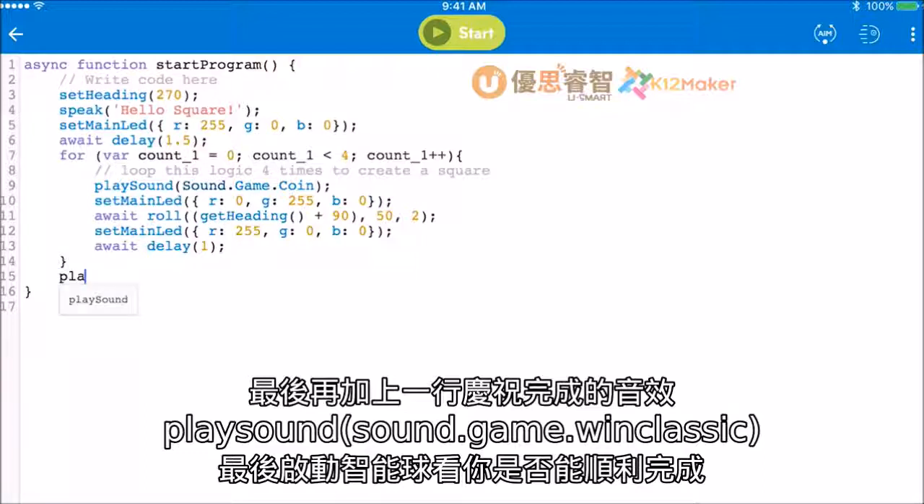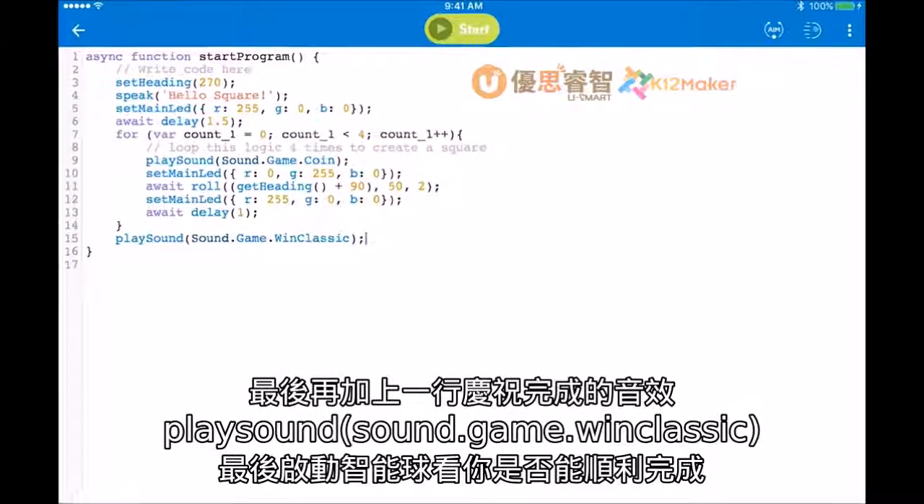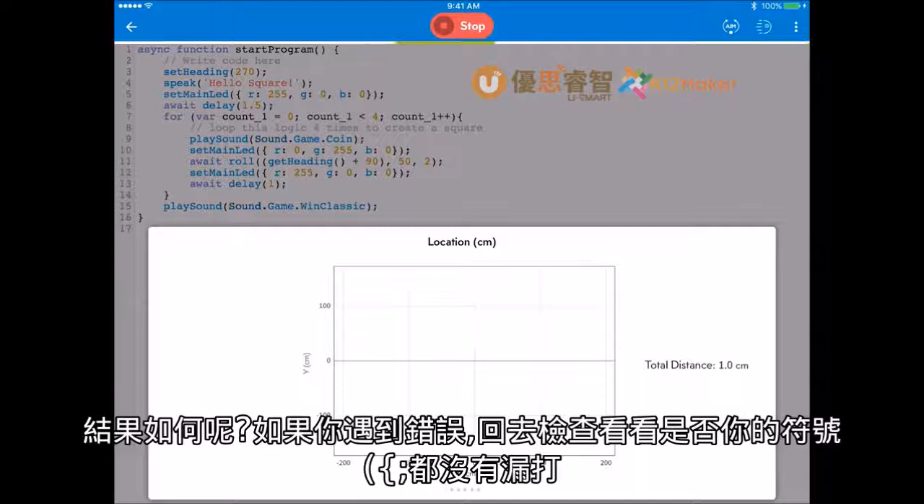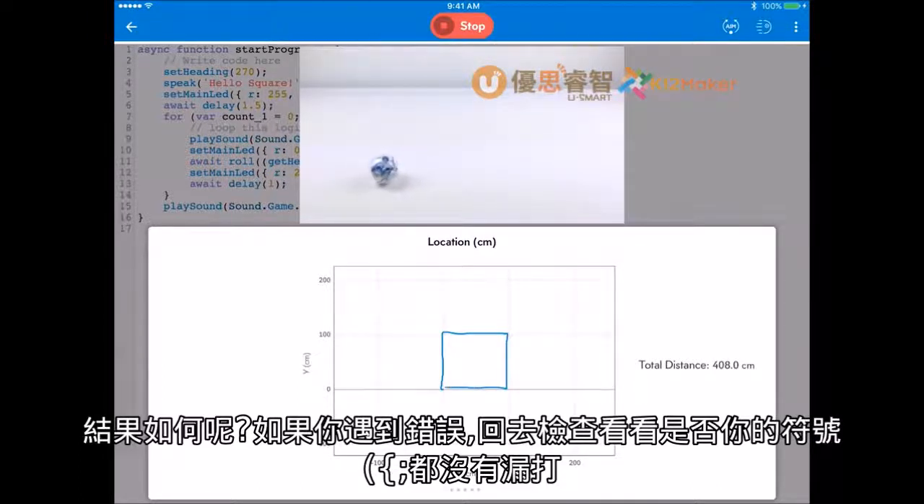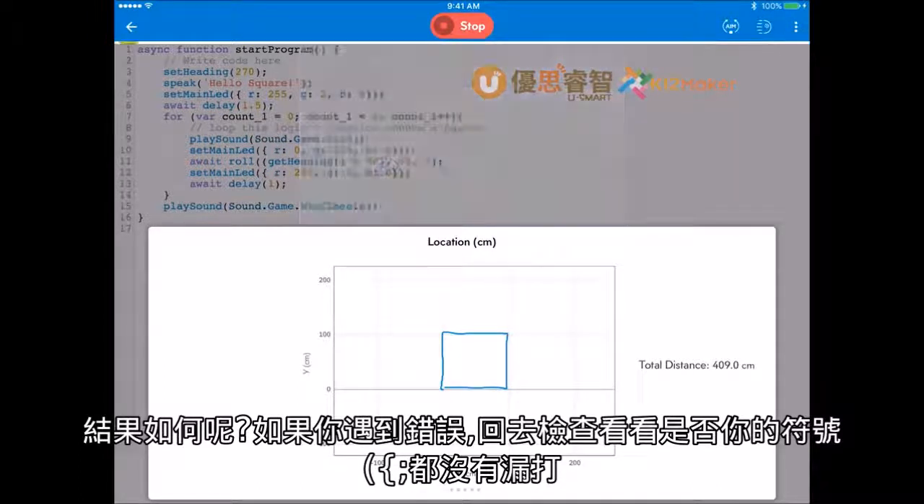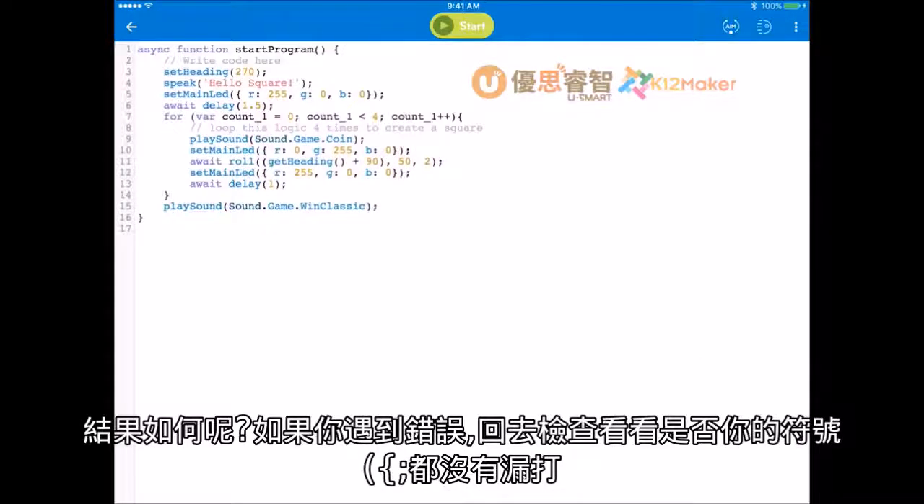Lastly, after the Sqare completes, add a celebration sound like Win Classic from the game category. Now run the program and see if you get a square. Did it work? If you got an error, review your syntax and ensure all statements end with a semicolon and all open parens and curlies are closed.